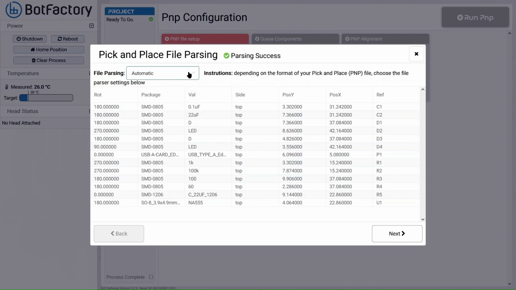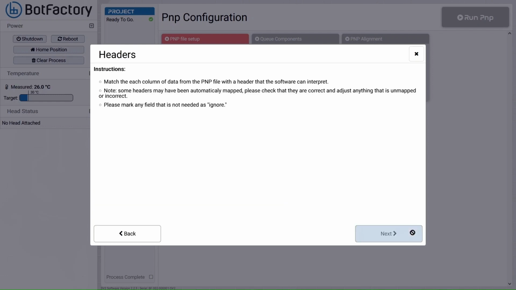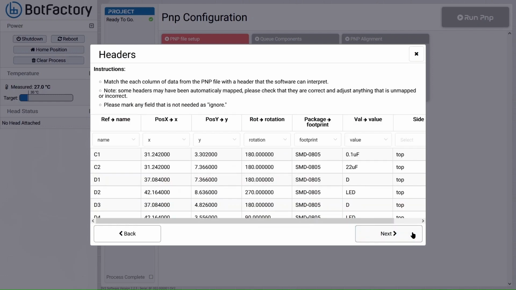Once the printer knows how to parse your file, it will give you a list of headers. It's matching the appropriate header in your file to a specific header that the printer understands. For example, every part needs a specific name, and in this particular file, the header that we used to represent those names was reference. Every pick and place file will need an X location and a Y location. In the original file, they were called position X and position Y, but they may be something else on your files. So we have our original X and Y information selected for those headers here.